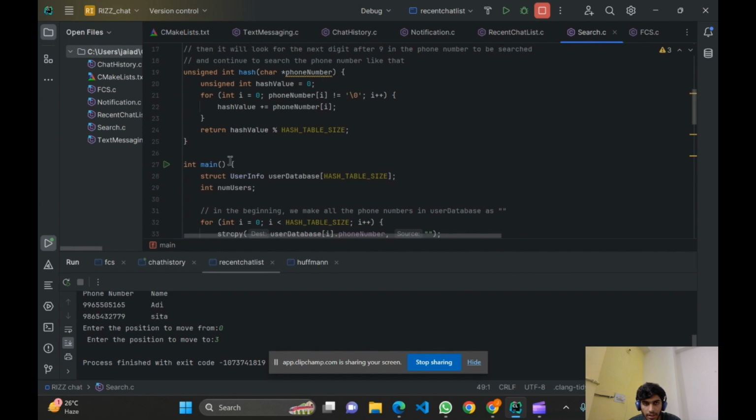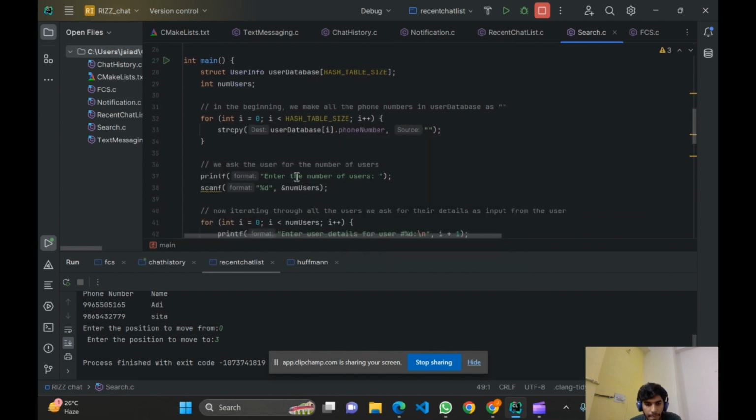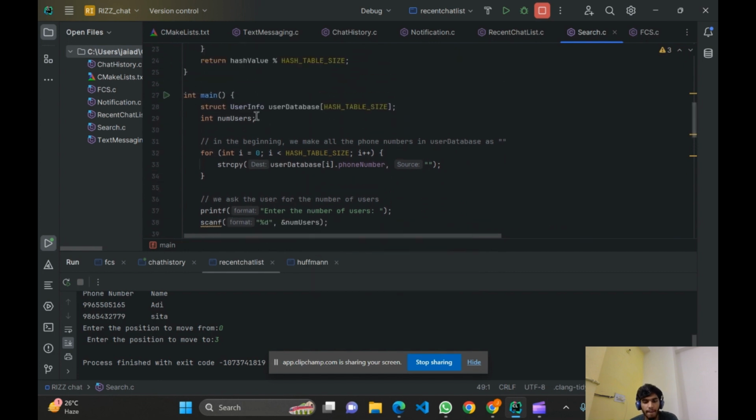The hash function is defined to calculate the hash value for a given phone number. It iterates over the characters in the phone number. In the main function, an array of user info structures called user database is created with the size equal to hash table size. All the phone numbers in the user database are initially set to an empty string.